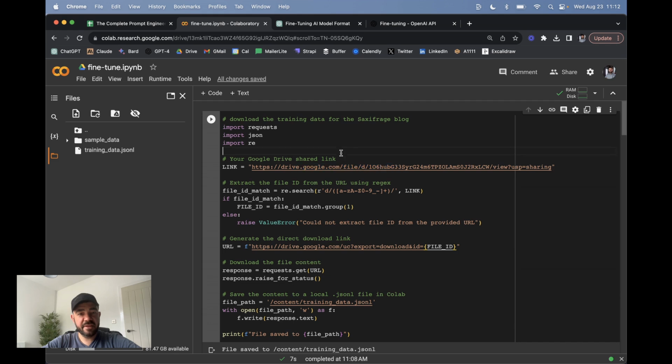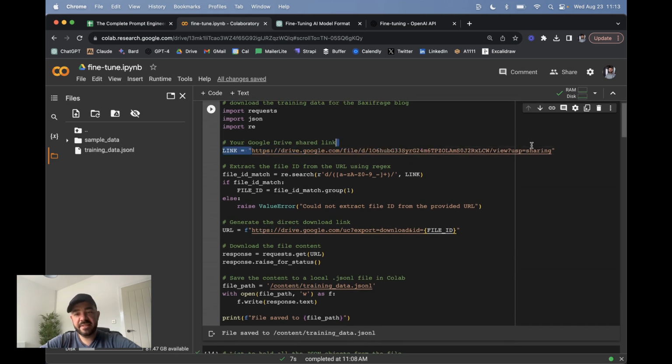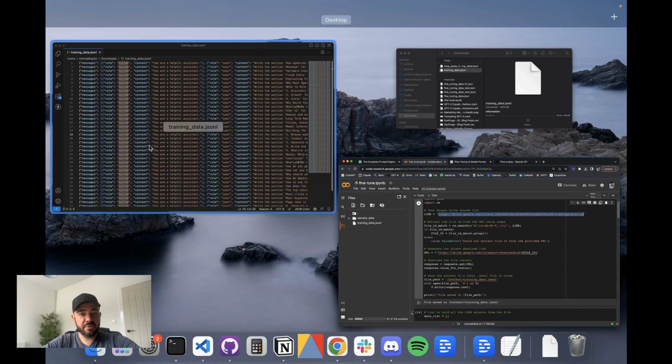The first thing you need to do is get your data into the right format. If you're following along here, you can make a copy of this. My data from my blog is here, and you can open that up. I'll just show you what that looks like.